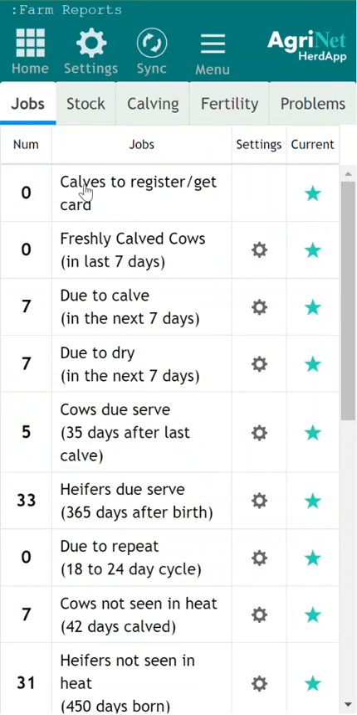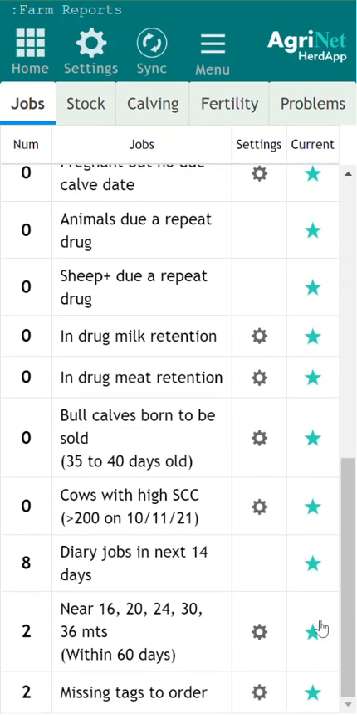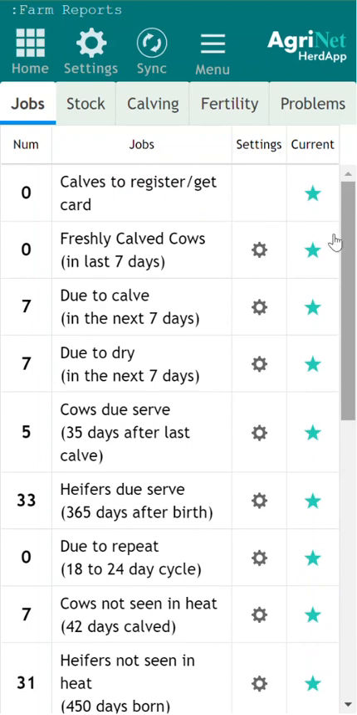And here we go from cows due to calve, freshly calved cows, calves that need to be registered. If I go down further, we have beef animals. If you have beef animals, you might be interested in animals that are coming close to key dates of birth. For dairy farmers, you have high somatic cell count cows. They'll all show up here. So we've a range of jobs that will come up, and these lists grow automatically based on other data that sync in from ICBF or Ag Food or from work that you do on the app yourself.